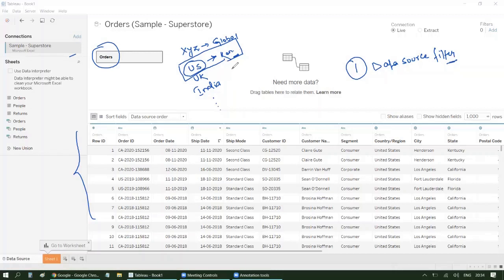Now let's quickly look at how you can implement it. As we know, this sample superstore data source is only for the US region. So we don't have to think about the other geographic locations. But as I am only concerned about Kentucky state, definitely I can filter it. How? Can you see this? Filters here at the top right corner. And there is an option called add. This is 0 currently because no filter has been applied over there. So click on add, right?